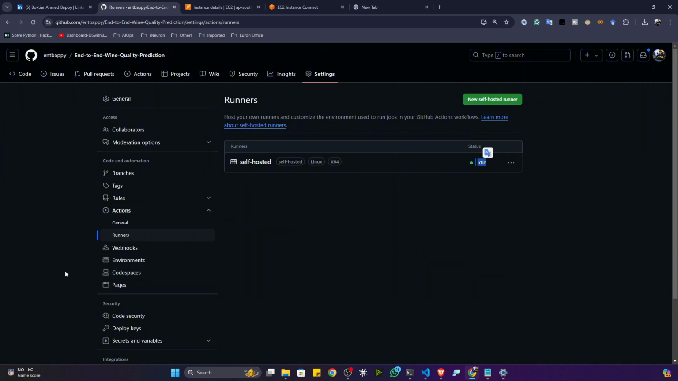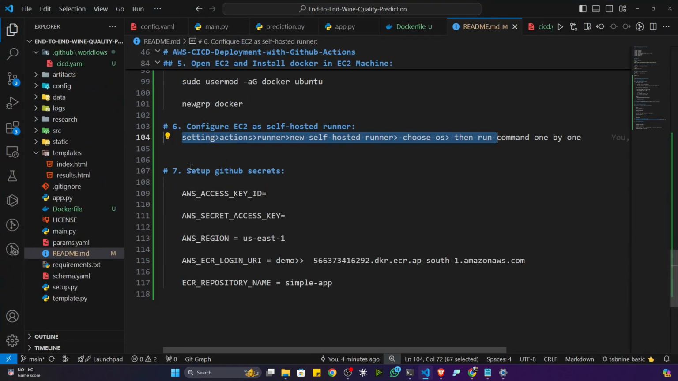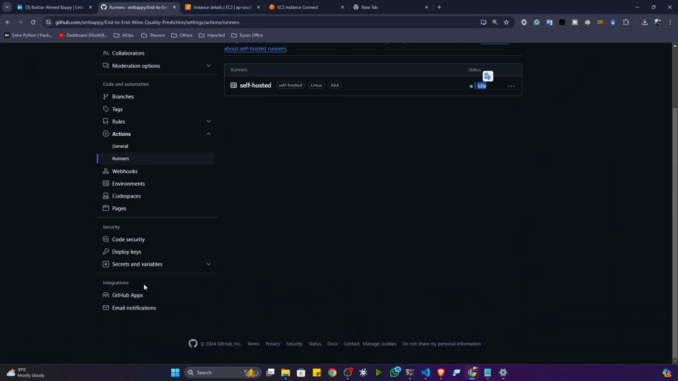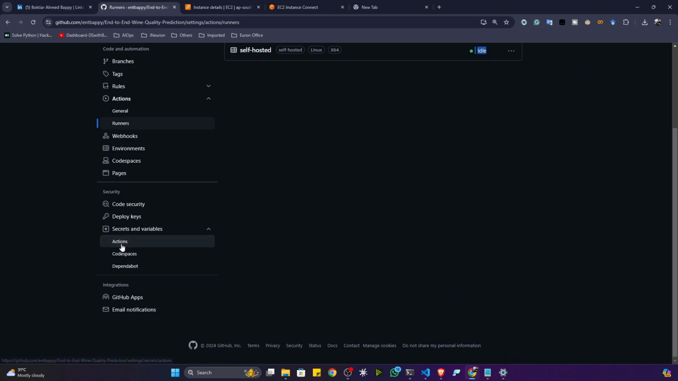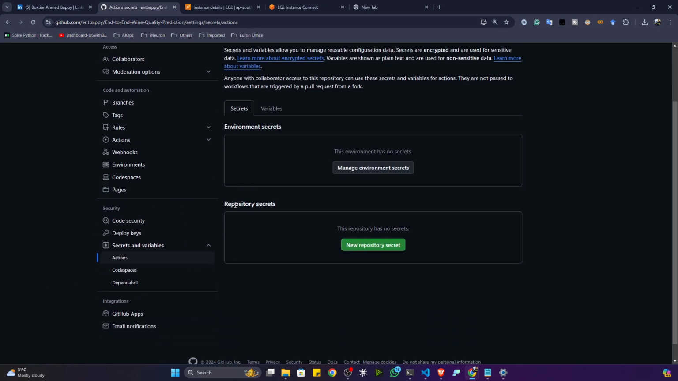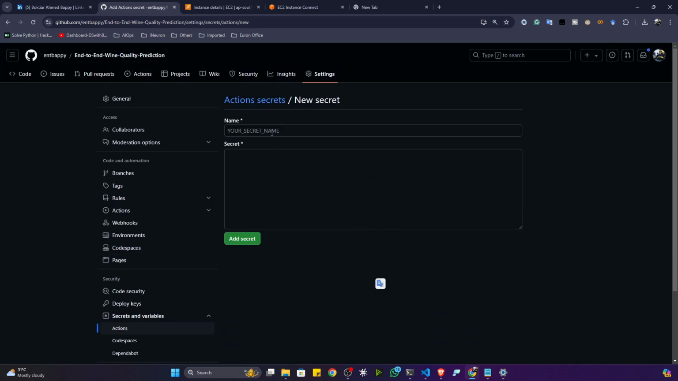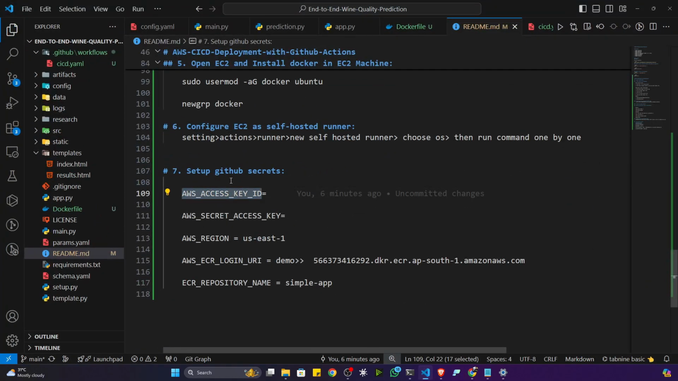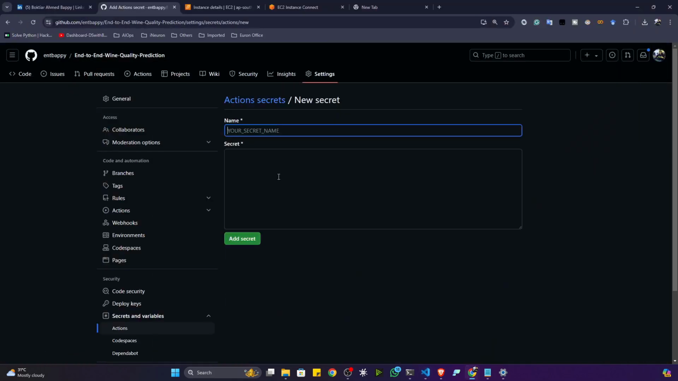But before that, I also need some security credentials. With the help of credentials, it will authenticate with my account. So here I already mentioned that after that you have to add some secrets. So let's add the secrets for this. On the left-hand side you will see Secrets and variables. Go to Actions and Repository secrets. Create a new repository secret. First of all, I have given the whole list. So copy this one, AWS access key ID, give the key name, and here you have to give the secret.